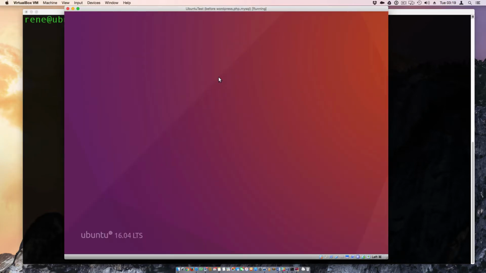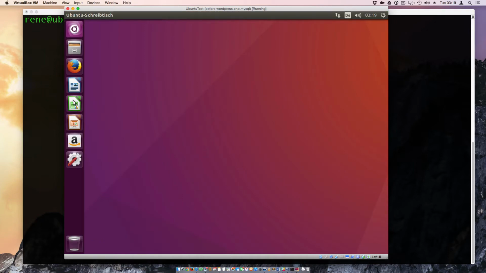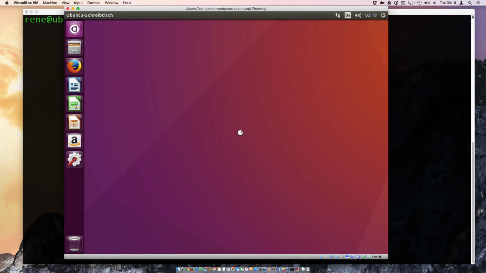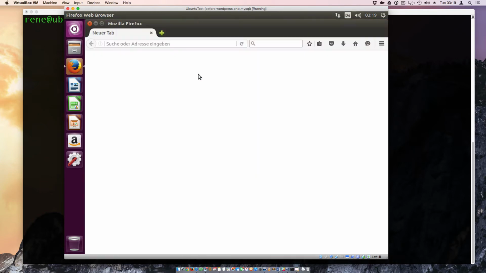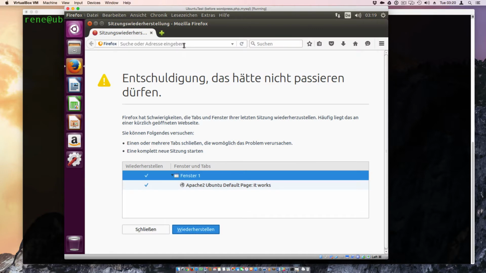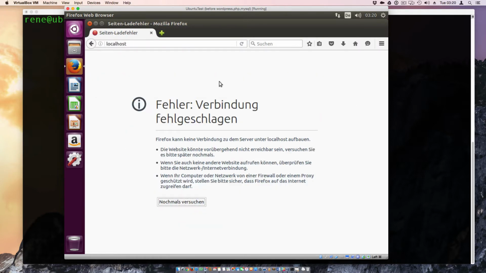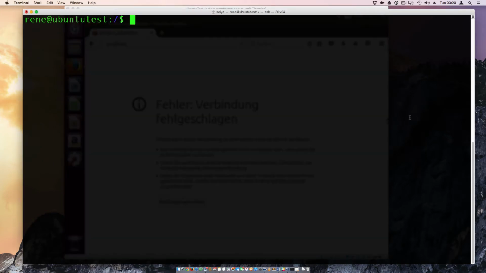We have not installed an Apache server, so I go to the Firefox web browser and open the localhost to see what happens now, and this takes some seconds. I have installed Ubuntu here on a virtual host in VirtualBox, and on localhost we have no connections. So what we need first is to install Apache.